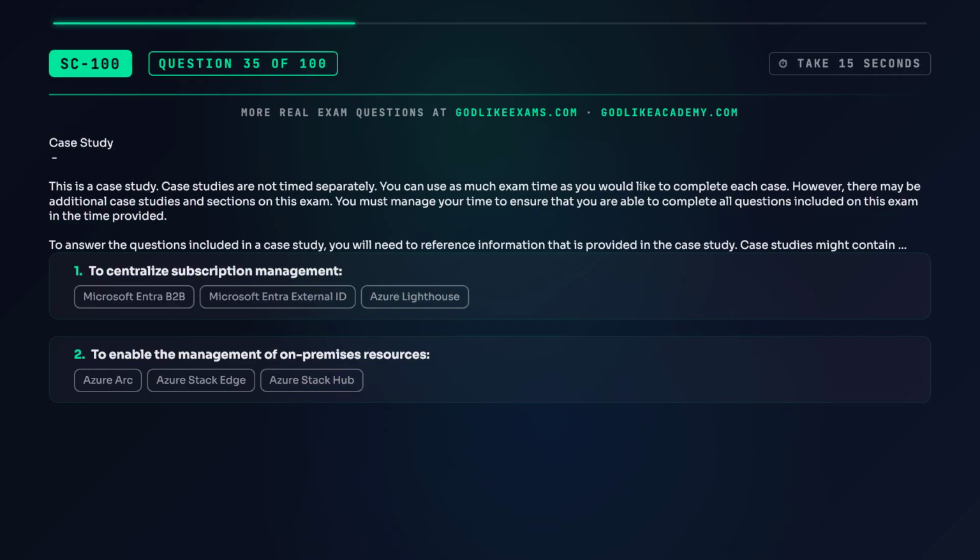If the case study has an All Information tab, note that the information displayed is identical to the information displayed on the subsequent tabs. When you are ready to answer a question, click the Question button to return to the question. Overview. Litware, Inc. is a financial services company that has main offices in New York and San Francisco.